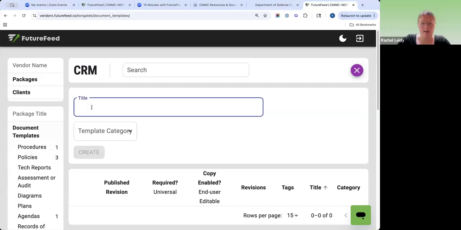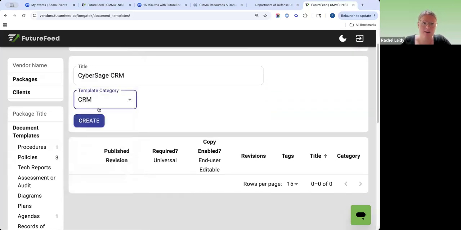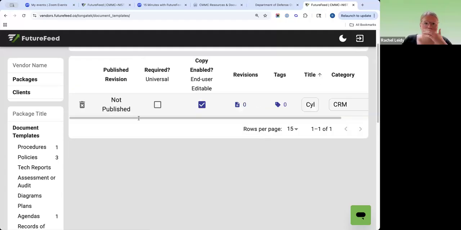But you would log, and so let's say my company is Cyber Sage, right? And I'm going to log my CRM, put it in the CRM category. I'm going to hit create. And now currently it's not published. There's no versions. Versions are blank.